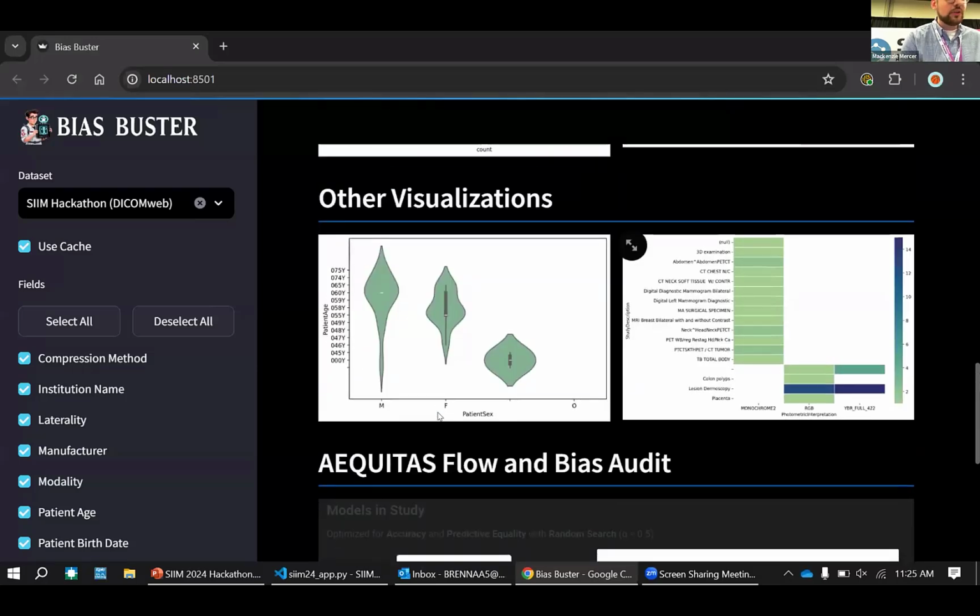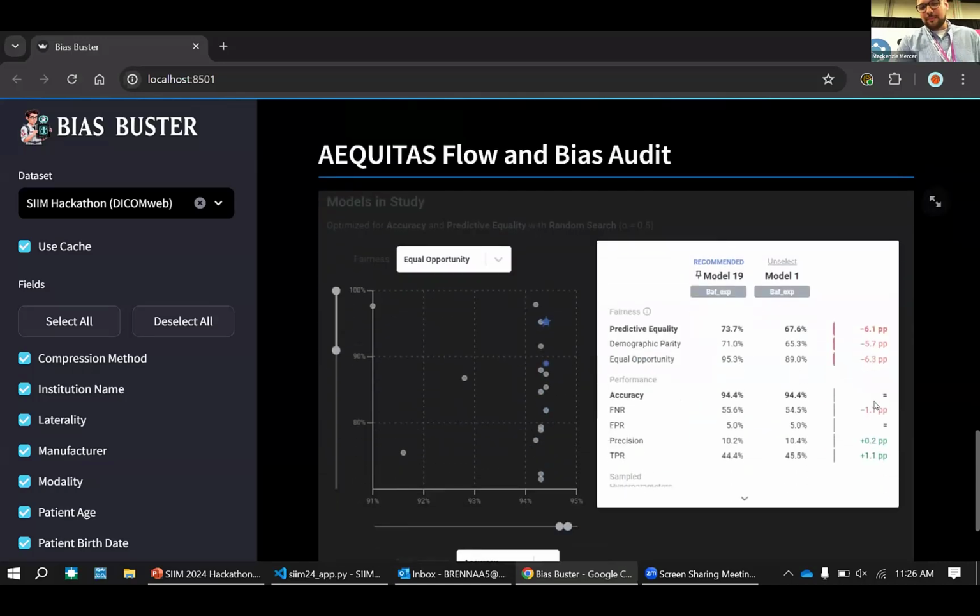Down here, we have some other visualizations which would be relevant. Here we have a violin plot on patient age and patient sex. I'll go into this one a little bit more with the summary here. And then we have a heat map as well with photometric interpretation and study description. You can see that a lot of these studies are lesion dermoscopies. So if you're doing some kind of analytics with your model there, that would be a good data set to use.